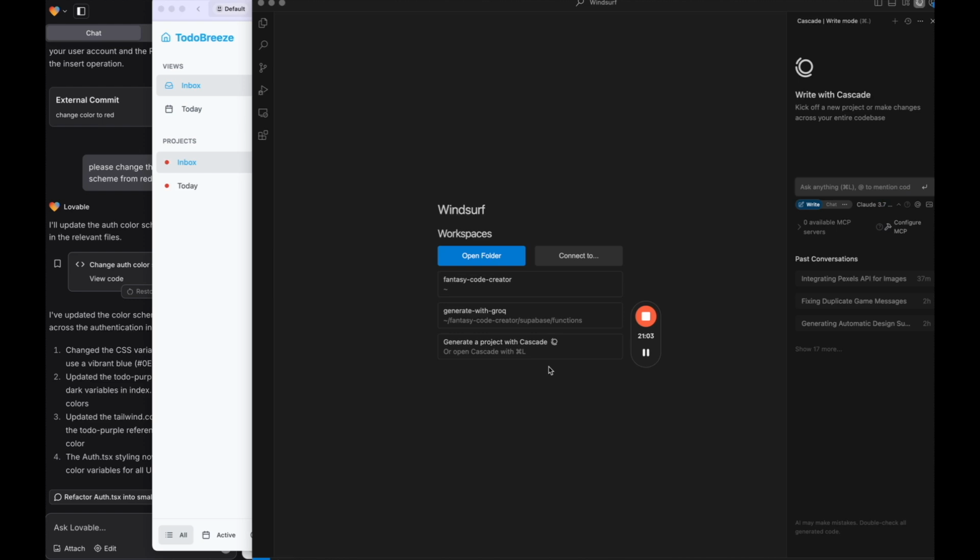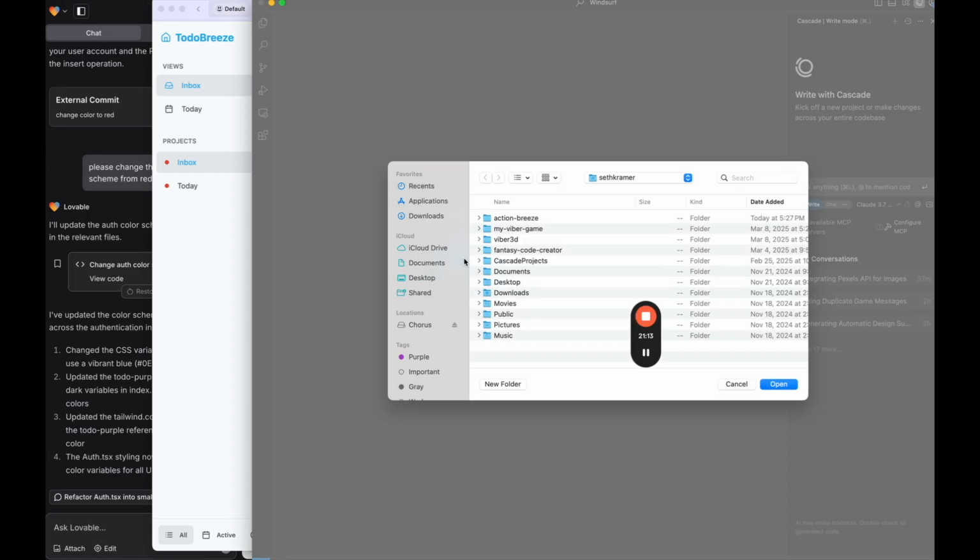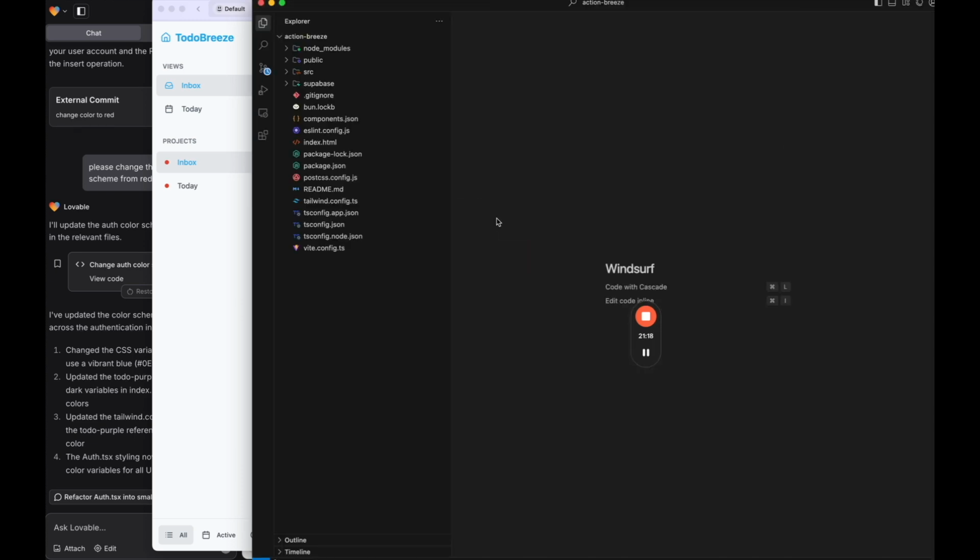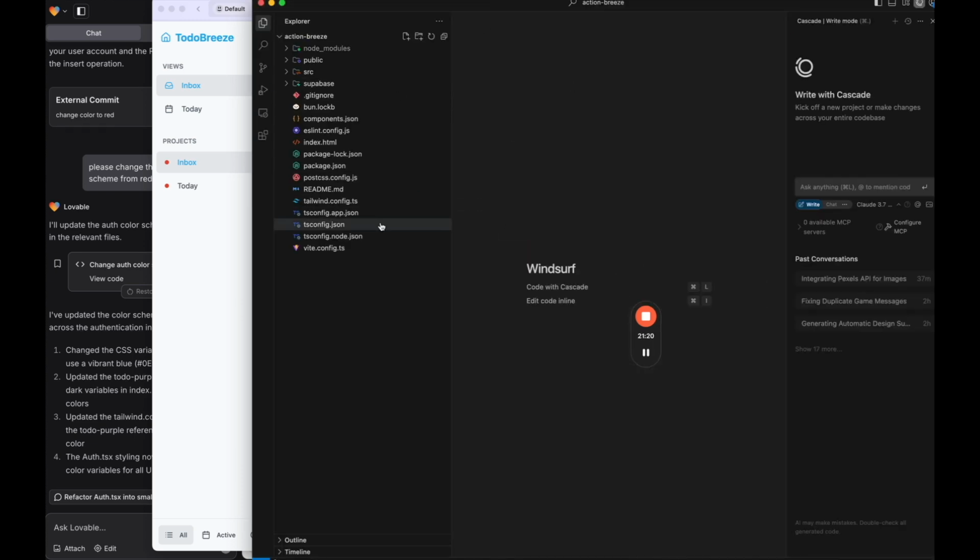So now what I'm going to do is show you how to use Windsurf with this. So I have to download Windsurf, and here we are. We're going to open a folder. And we're just going to open the folder that we already have on our system, which was Action Breeze. And here we go. So now we have a similar setup to Cursor.